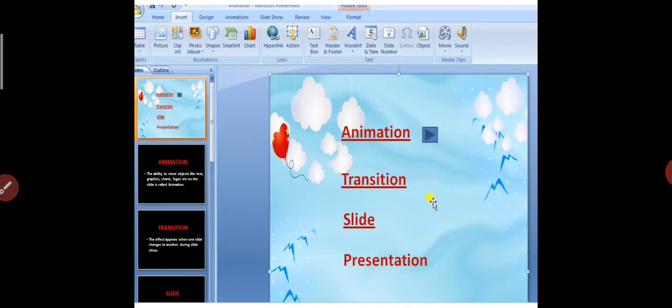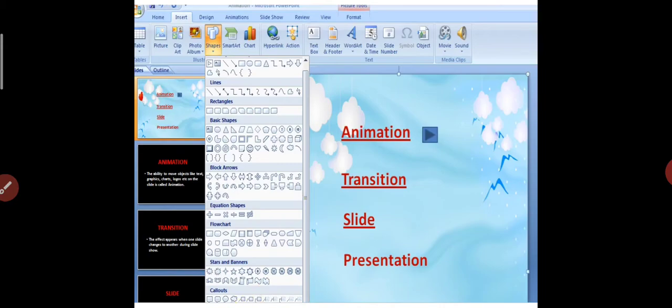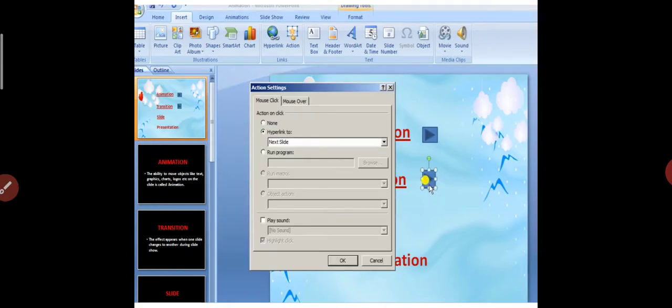So just right side of animation, you insert one action button, that blue color right arrow, that is one action button. Let me insert one more. Shapes, action button, choose a particular action button that you want to insert. Place it on the particular place on your slide where you want to insert. You can move it anywhere.